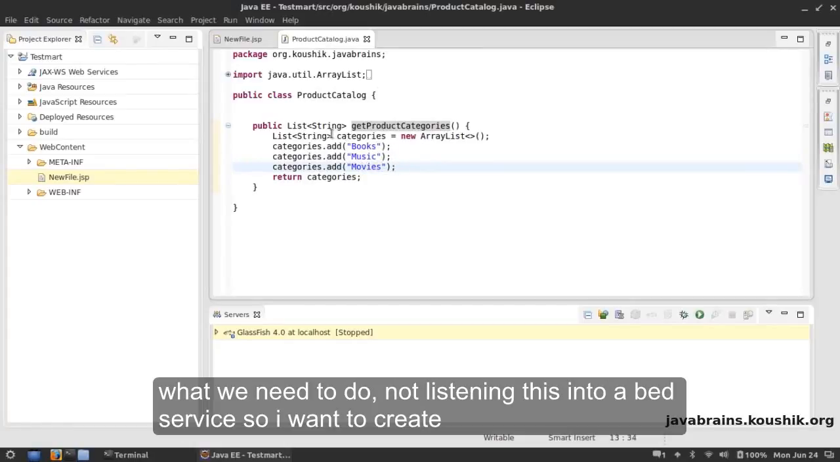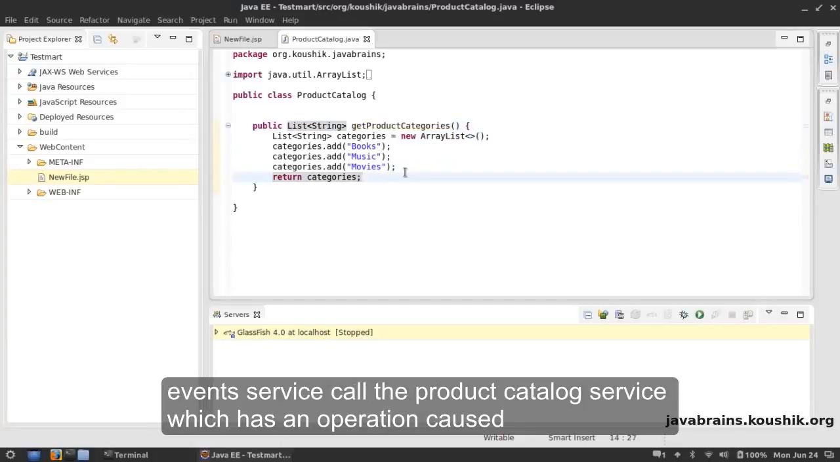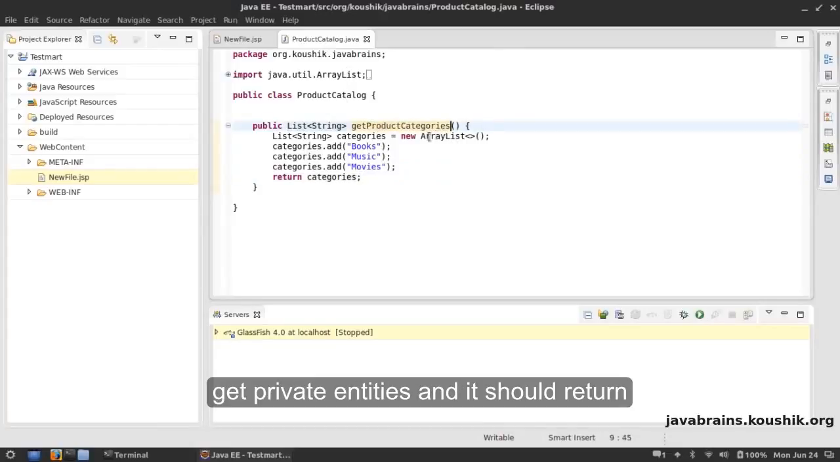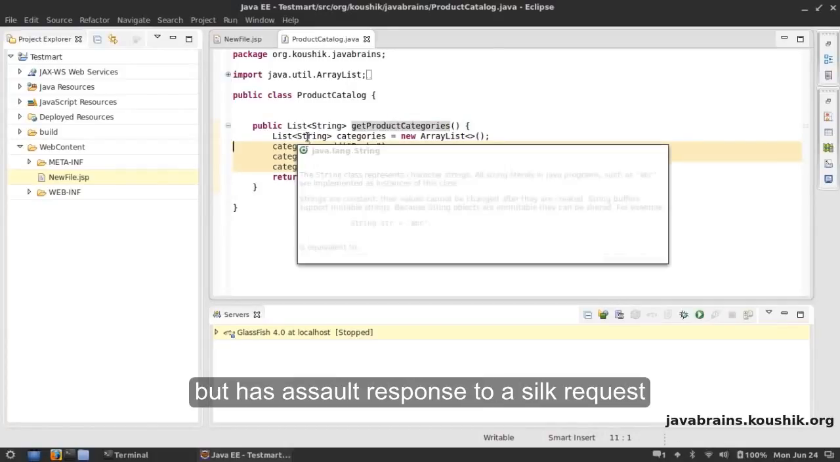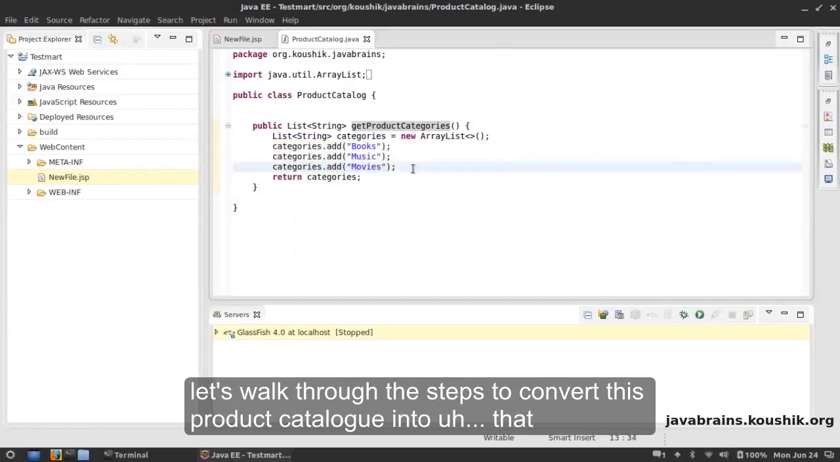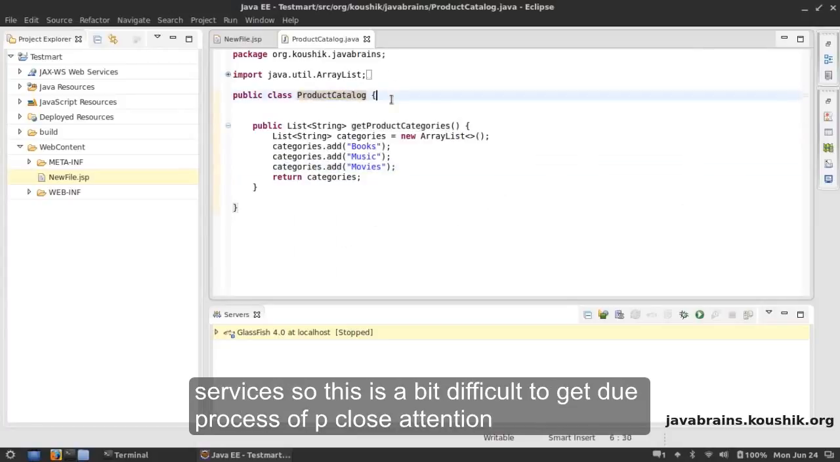Now, what we need to do now is to make this into a web service. So I want to create a web service called the product catalog service, which has an operation called getProductCategories, and it should return these three values again, but as a SOAP response to a SOAP request. So let's walk through the steps to convert this product catalog into a web service. This is a bit of a complicated process, so pay close attention.